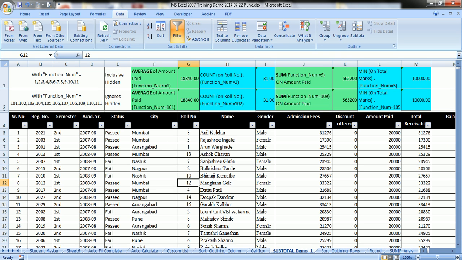Now let's learn how function subtotal for min is set, the minimum value is set. Here we have function subtotal set for min, that is number 5, function num 5, and here it is set for function num 105 for the range of amount paid. Since in both cases the minimum value paid is 1000, it is showing us 1000.